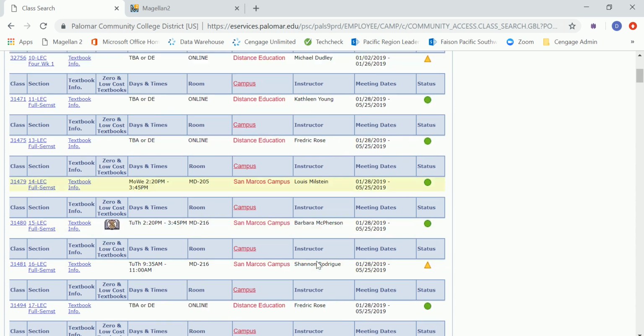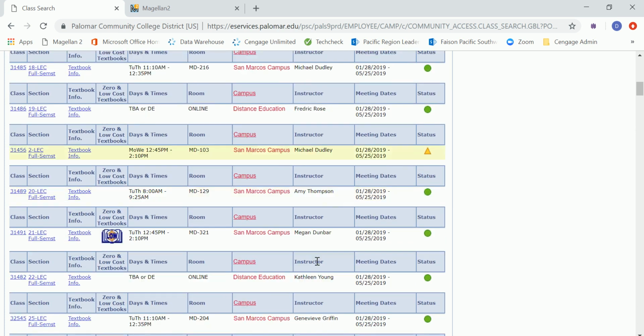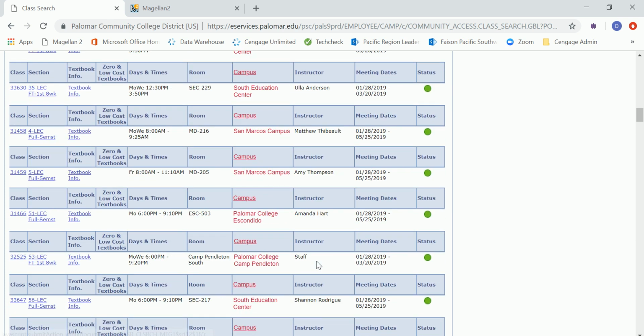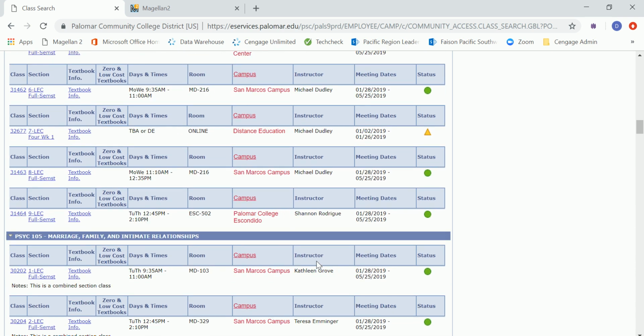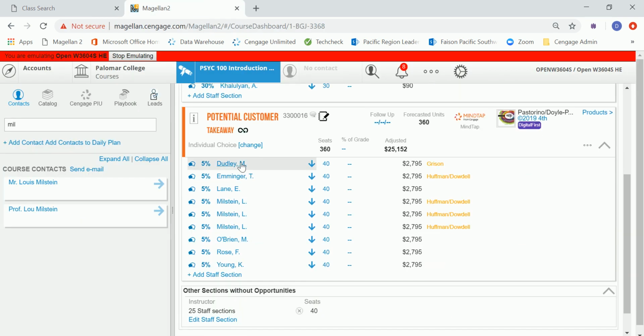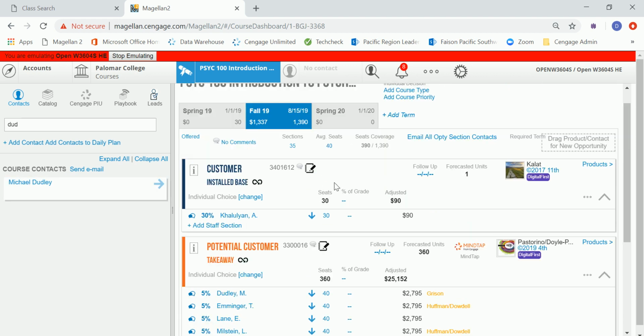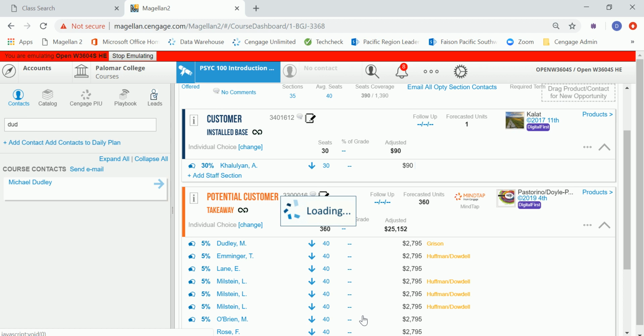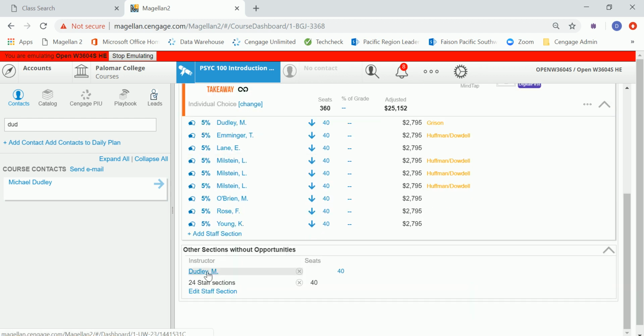The next one we looked for was Michael Dudley. So 1, 2, 3, 4, 5, 6. 6 sections for Michael Dudley. Right now we only have 1 of him. So we are going to filter for Dudley and bring over 5 more. Oops, I'm sorry. What am I doing? Now, when I use that arrow, he's going to create his own opportunity, and I don't want that. I want him to be tagged in here. So we want to move him up.